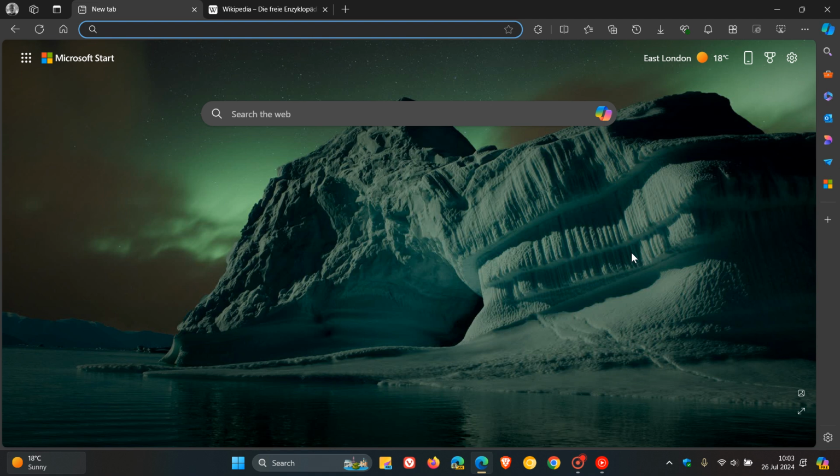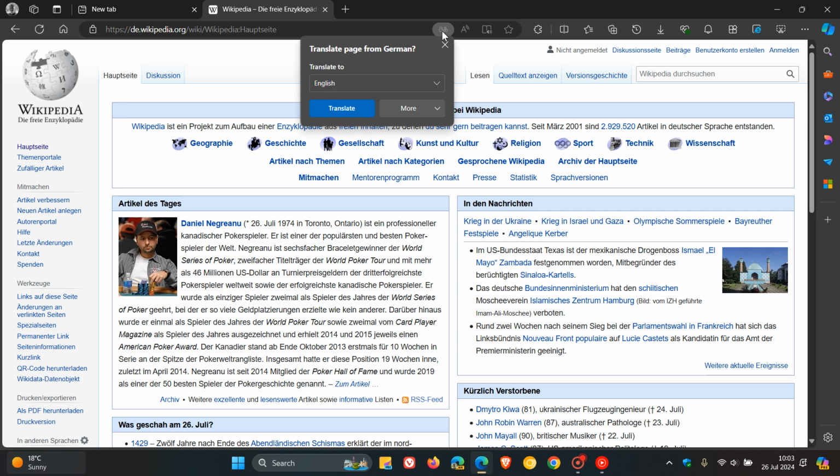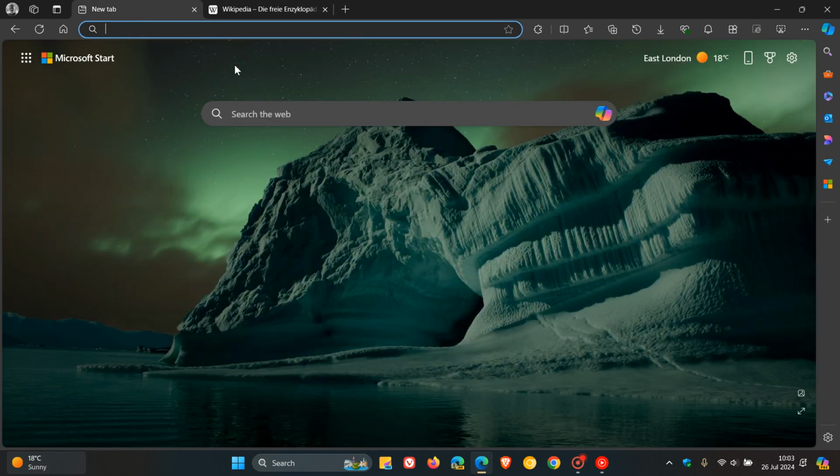And they also fixed an issue that prevented the translate icon in the Omnibox from being clickable. So that's one of those small but significant fixes if you are using that feature, which now should be addressed. That translate button in the Omnibox should now be clickable.